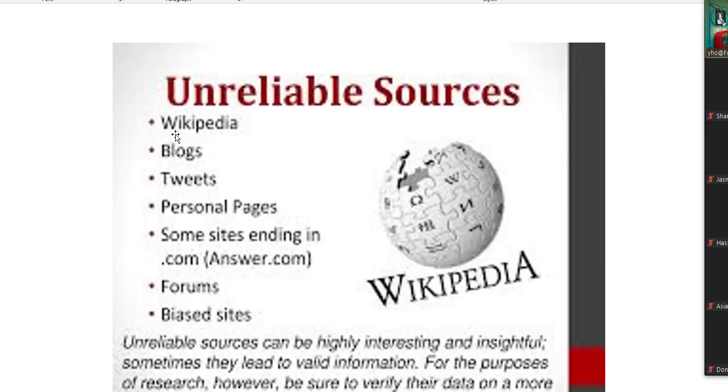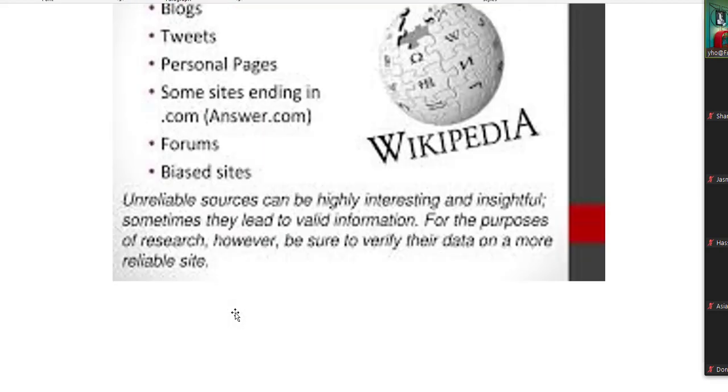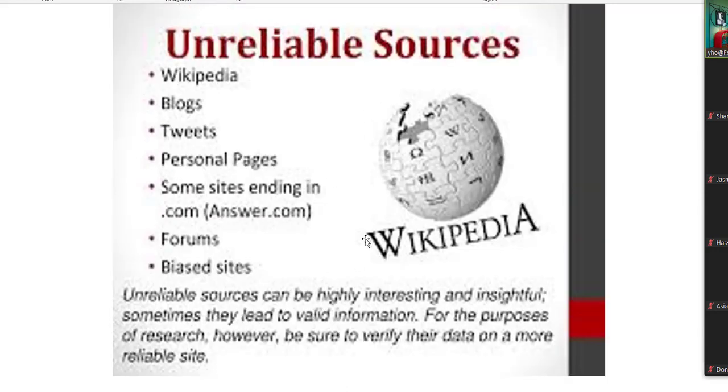Unreliable sources, and I do believe I got this from your interactive lecture. Unreliable sources include Wikipedia, because Wikipedia doesn't have in-text citations, blogs, tweets, personal pages, some sites ending in answer.com, boy that's ancient, forums, and biased sites. Unreliable sources can be highly interesting and insightful, but sometimes they don't lead to valid information. So don't use Wikipedia for your sources.